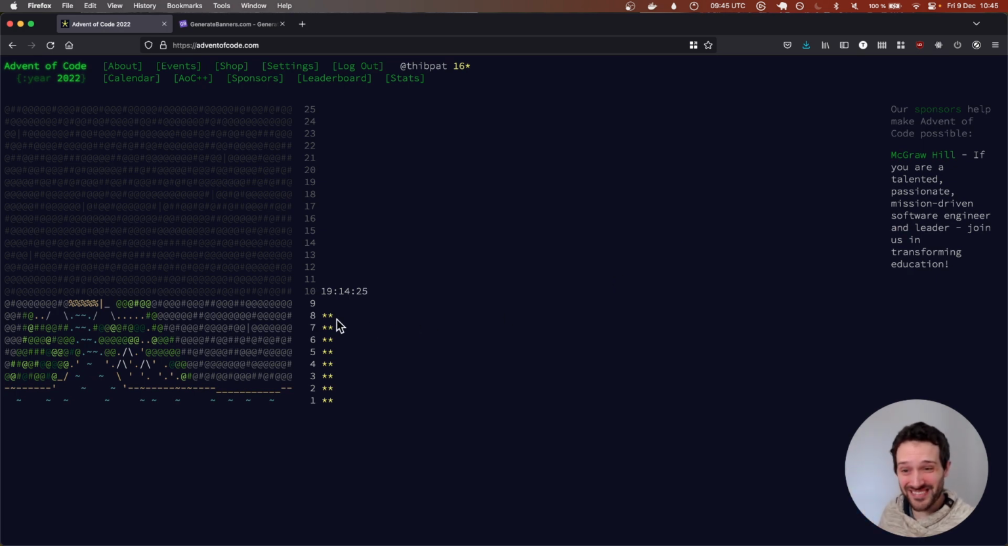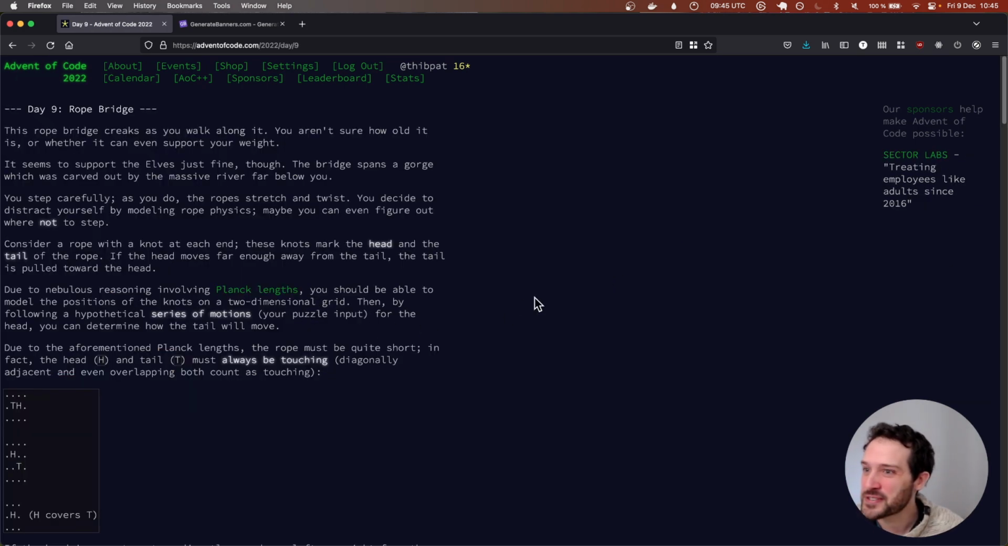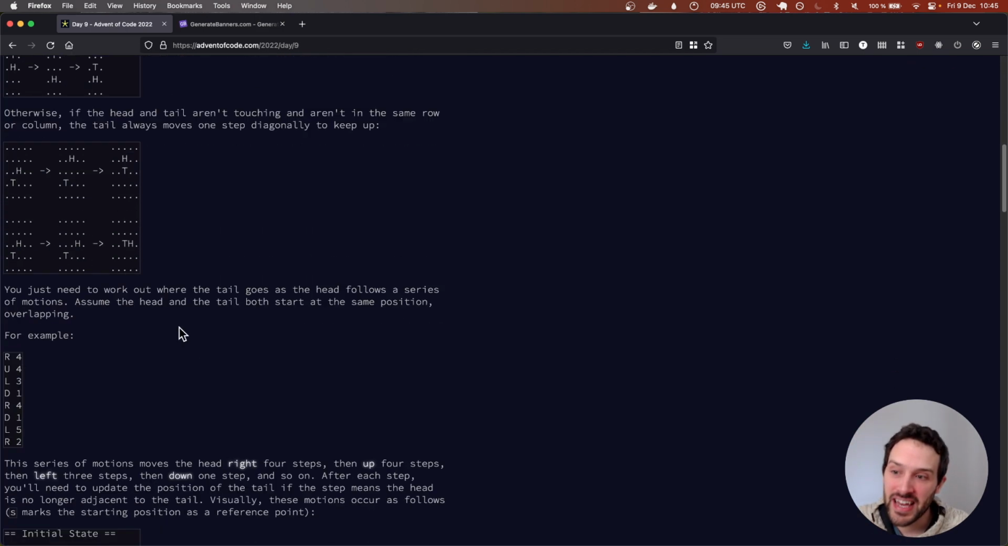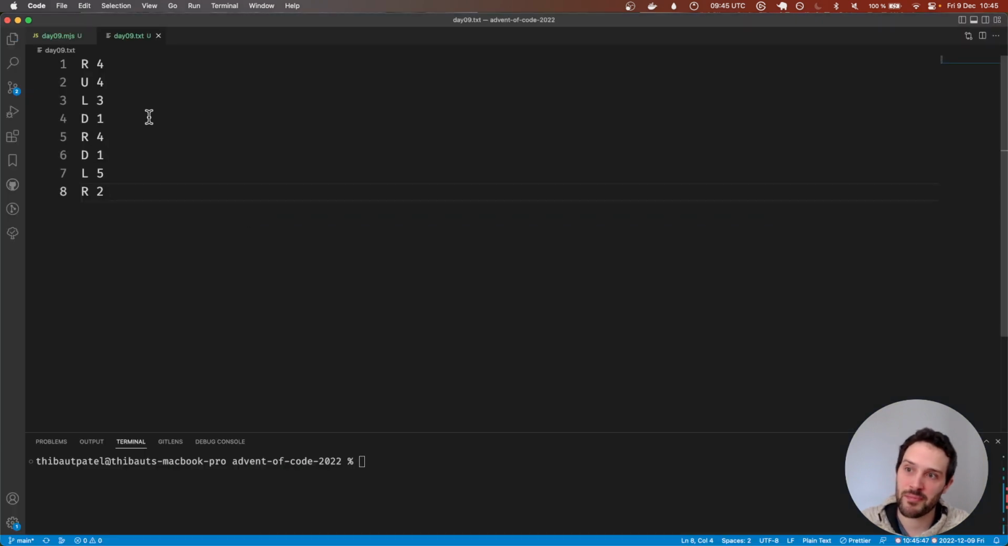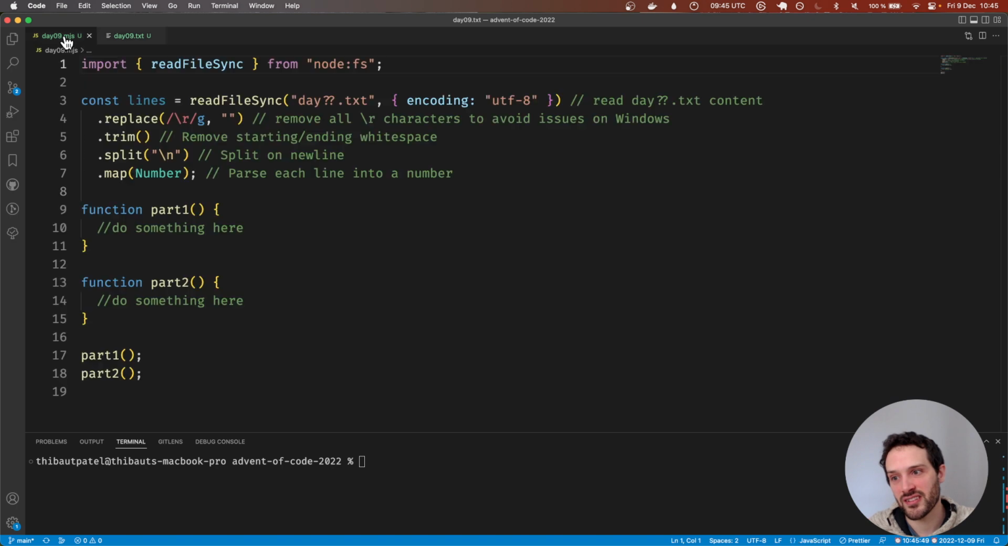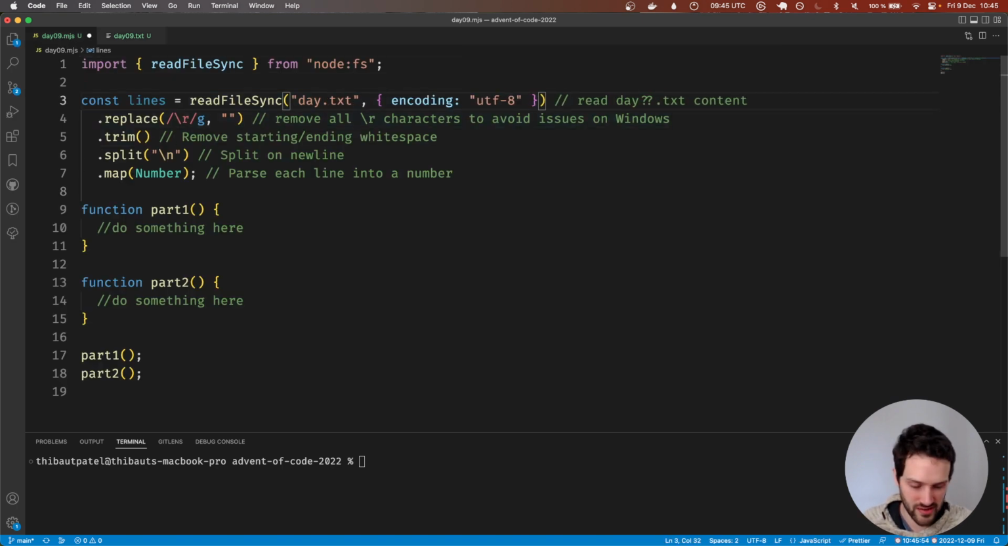Let's get started right away now. So this is day 9, and as usual, we are just taking the input and starting with input parsing. I'm pasting that inside our little local file. I am reusing the template that I'm using every day.